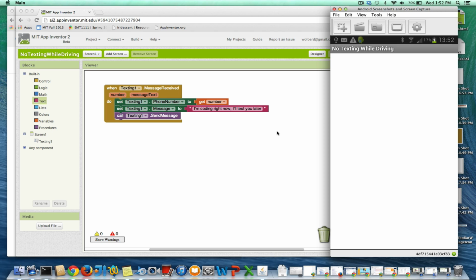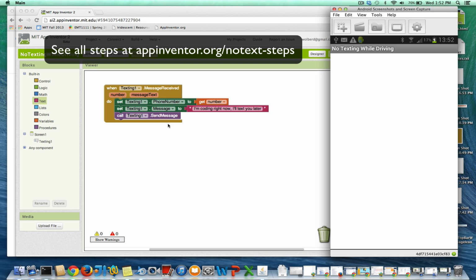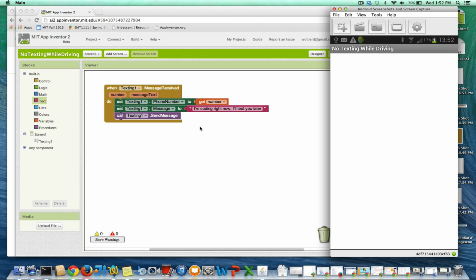I'm showing you how to build a no texting while driving app, and I've already shown you in the previous video how to respond to a text, and these blocks do that. So now I'm going to show you how to make whatever text gets sent to my phone, I want my phone to speak it out loud.